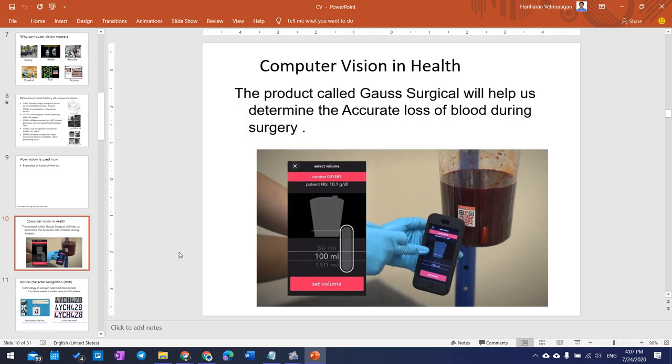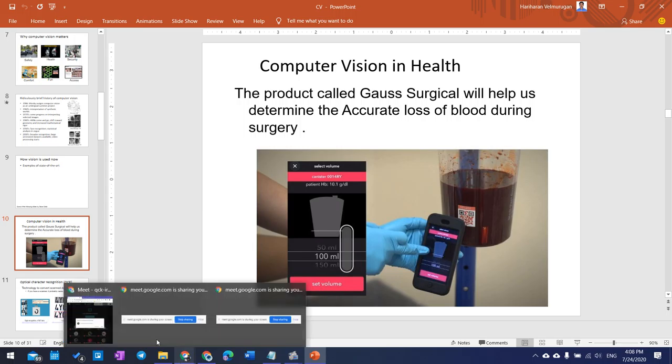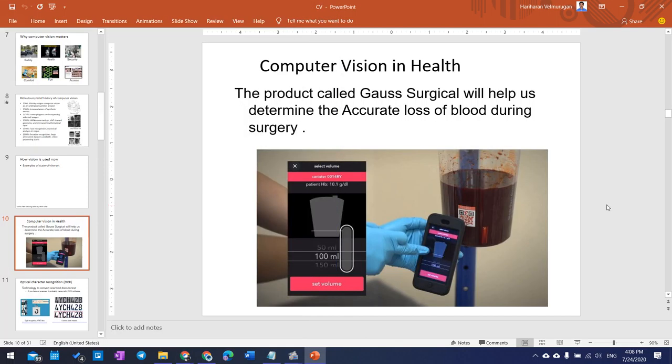There is this product called Gauss Surgical. This product is going to help us determine the accurate loss of blood during surgery. They are using this Gauss Surgical product in many of the cesarean operations which women undergo during child delivery, right? This will help during blood transfusion to assess the actual amount of blood that needs to be transfused, because only when you know how much is lost can we transfer the same amount of blood to the body. So this product is helping us determine the accurate amount of blood lost during the surgery.